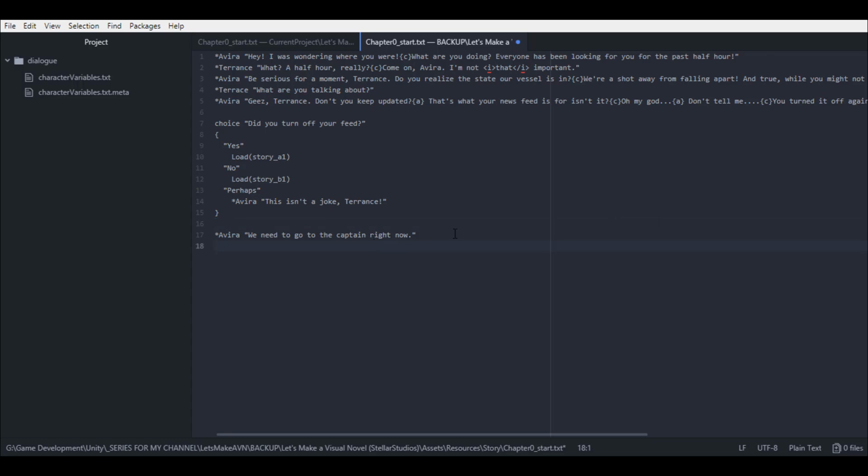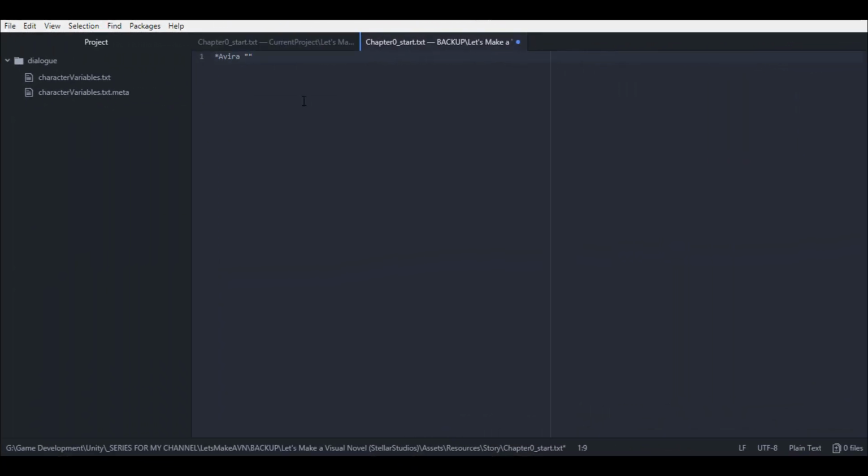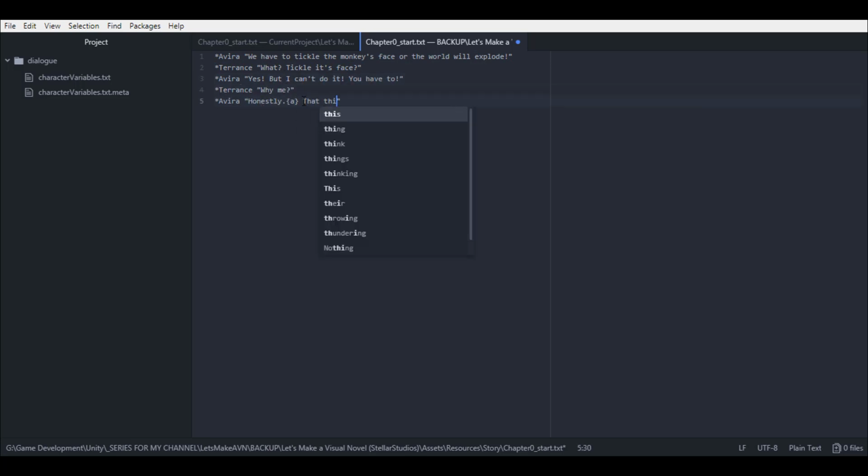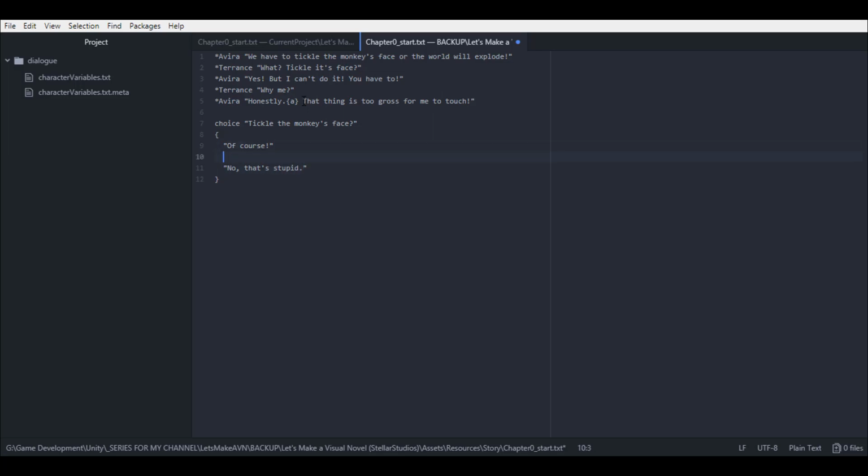But let me go ahead and start fresh with a choice that'll actually affect the flow of the story. Let's say that the plot of our story is this beautiful jewel right here. The world is about to explode, and the only way to stop it is to tickle an ugly monkey's face. Obviously, our choice of tickle or not will have drastically different results, so we can load two separate chapter files from the choices.